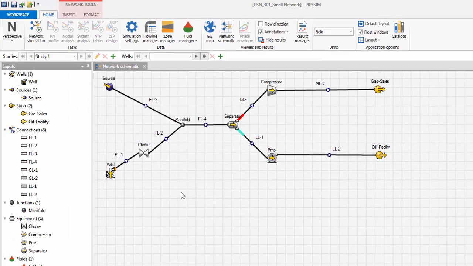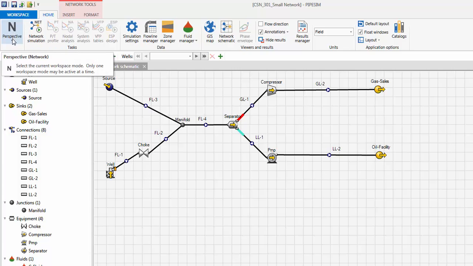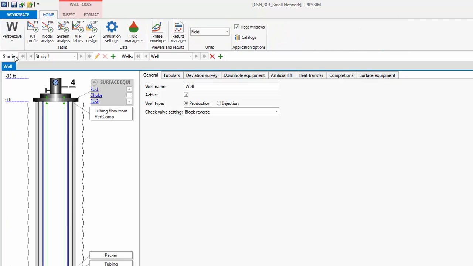Finally, this N shown up here in the upper left-hand corner of the Home tab indicates that we're operating inside a network-centric workspace. This can be changed at any time to a well-centric workspace. When we enter a well-centric workspace, the options on our Home tab become simplified.